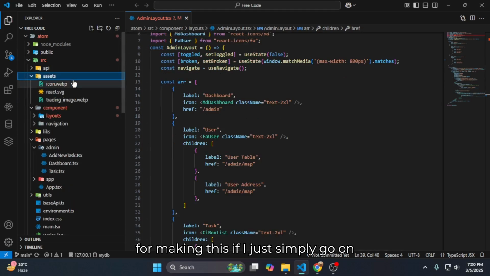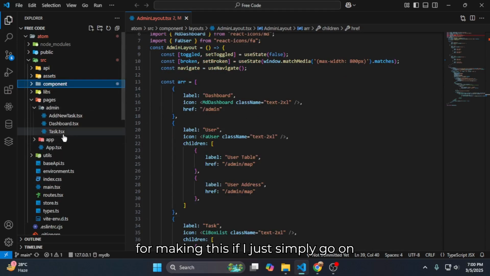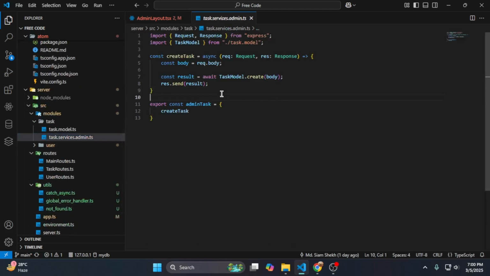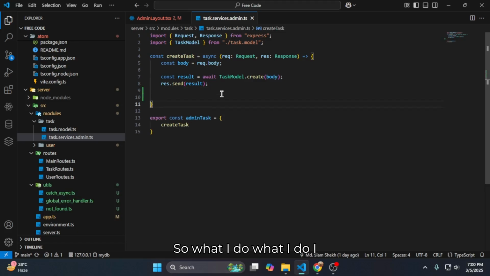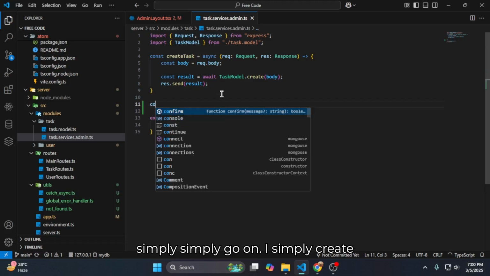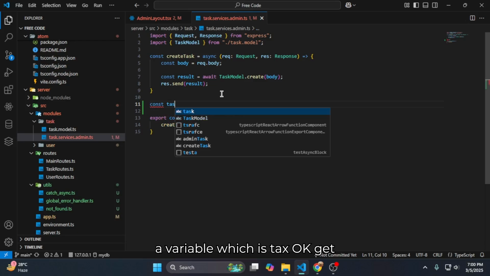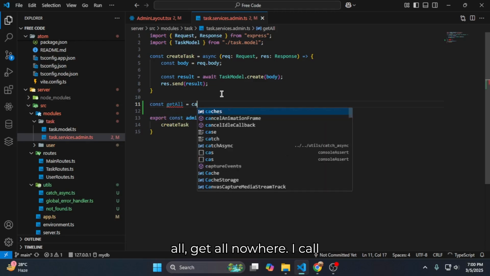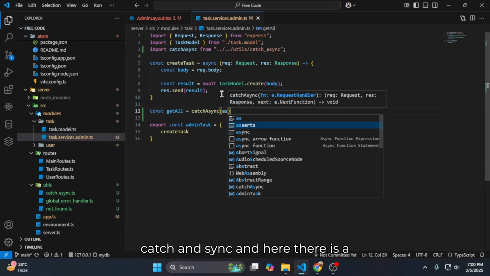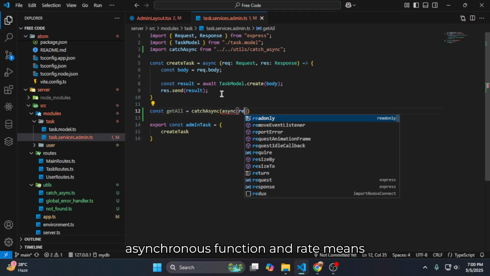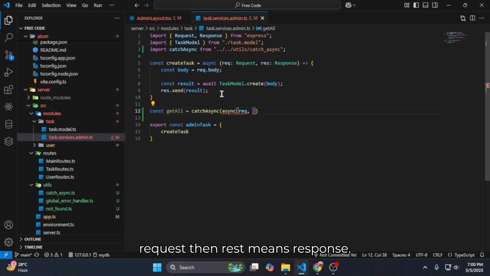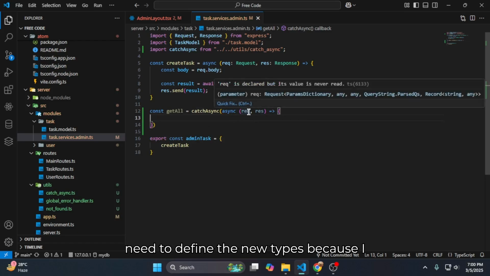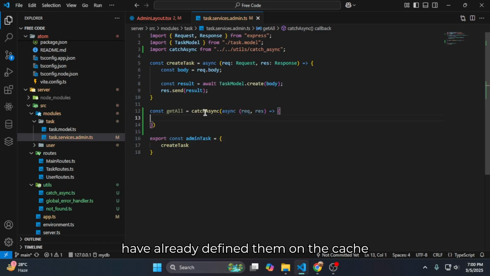For making this, first of all I need to create an API to retrieve the tags. So I simply create a variable which is getAllTags. Now here I call catchAsync, and here there is an asynchronous function, and req means request, then res means response. This time you can see I don't need to define any types because I have already defined them on the catchAsync page.